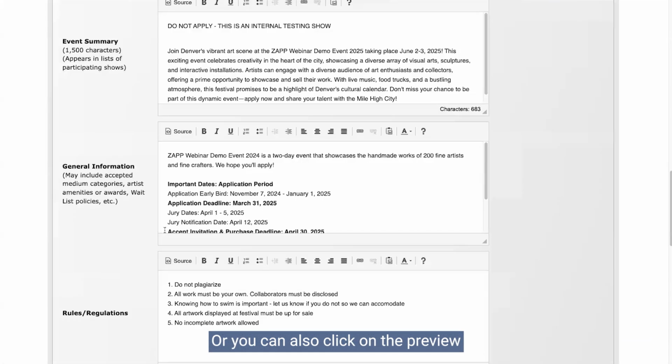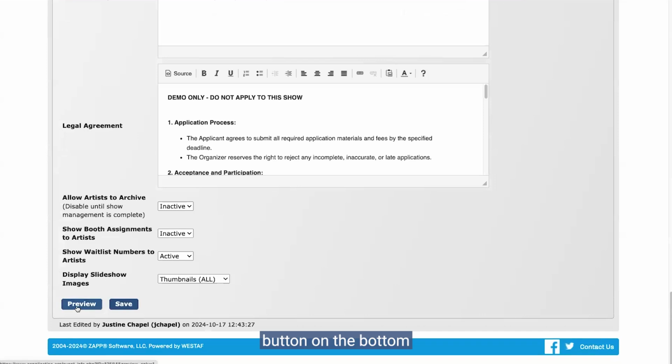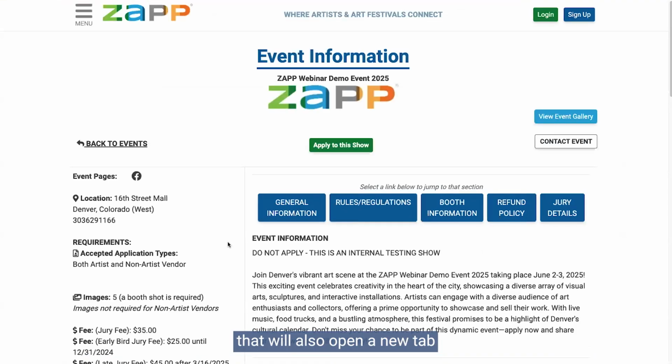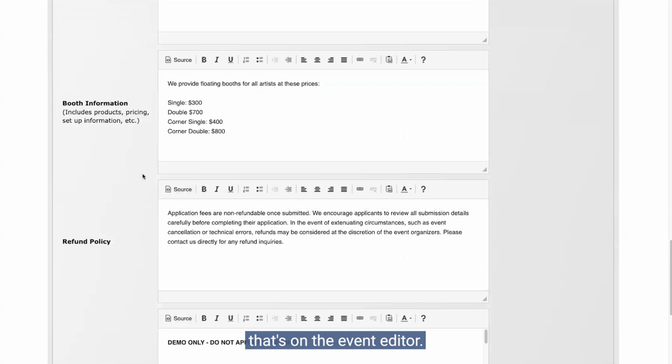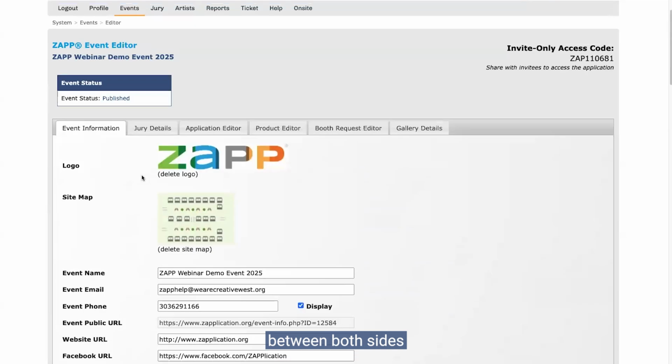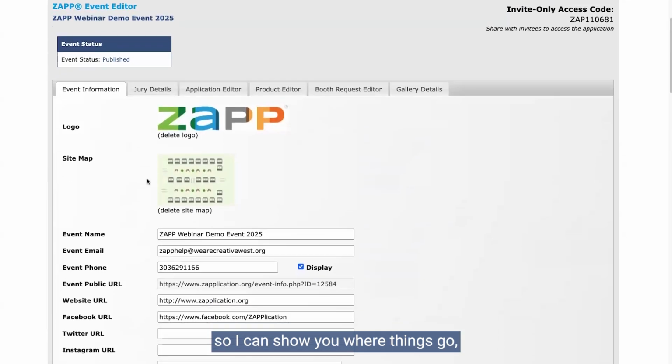Or you can also click on the preview button on the bottom. That will also open a new tab with the same page. It's the same URL essentially. One is you're previewing changes as you save them, maybe before the event is actually published. And the other one is what that URL will actually be when you share it to artists. So I'm going to essentially be walking through the information that's on the event editor, and we're going to flip between both sides so I can show you where things go and share some tips as well.